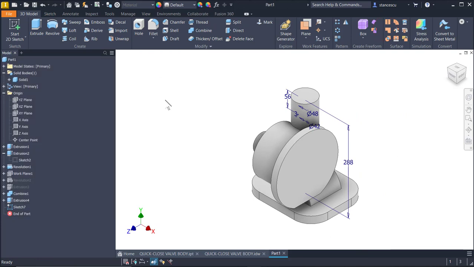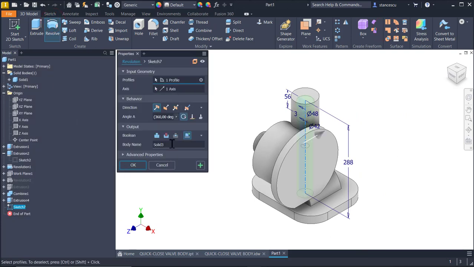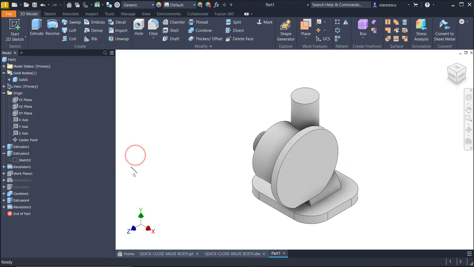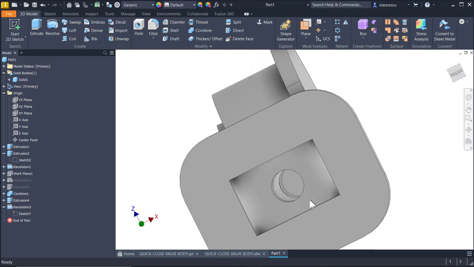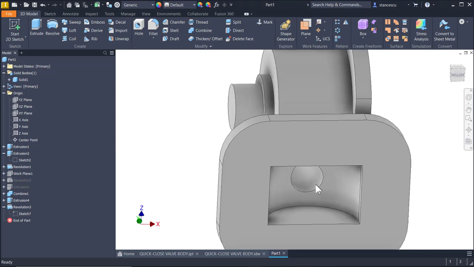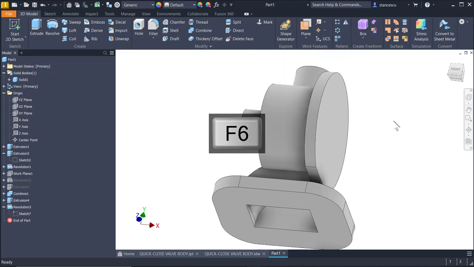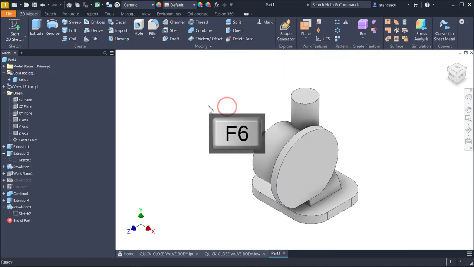Finish sketch, revolve, cut. Okay, let me see if this is fully constrained. Yes, my friends, it is. Good. We can see how it looks, and we go further.